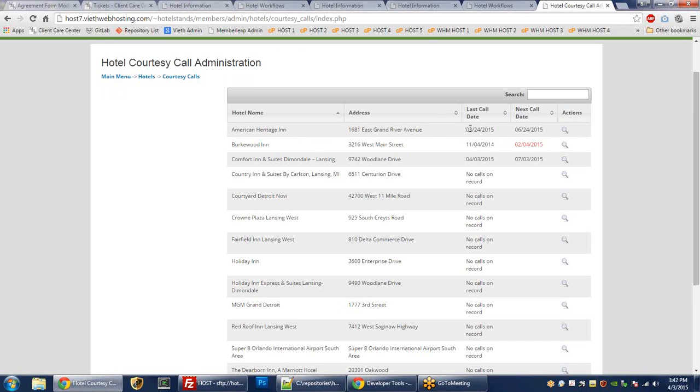What it's plotting out right now is it's going to take whatever the last call date was, and it's going to estimate that the next one should be 3 months after that. If you need it to be changed to something else, just let me know. It's a really easy change to make. If the call is overdue, so if the date has passed, it'll show up in red right here.